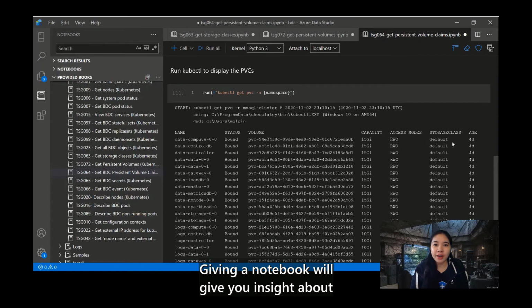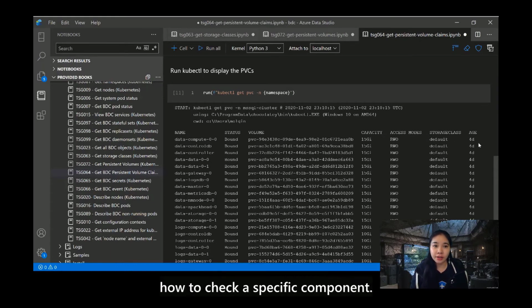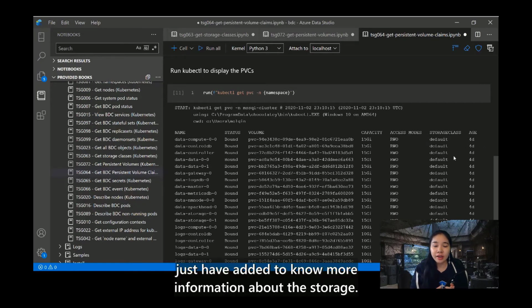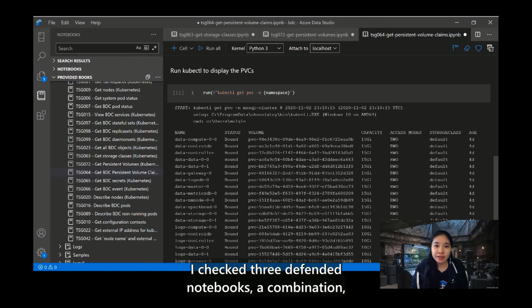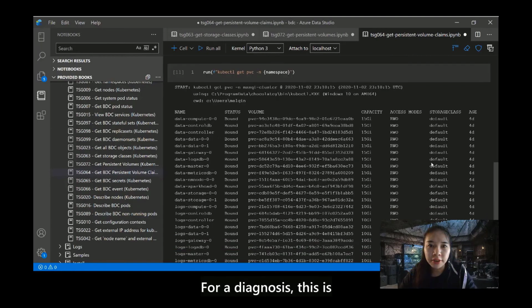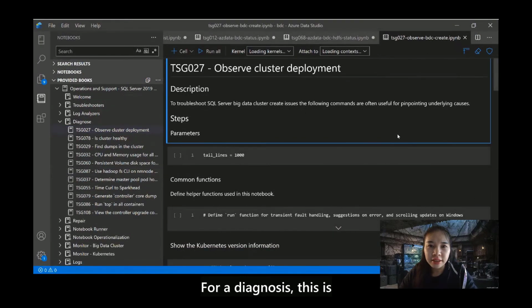So different notebooks will give you insight about how to check a specific component, but in some cases, just like I did, to know more information about the storage, I checked the three different notebooks in combination. That gives me an insight about what I'm looking for. So for diagnosis, this is a very useful section with other notebooks.